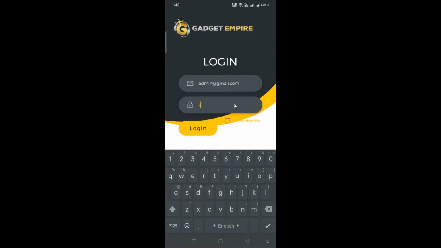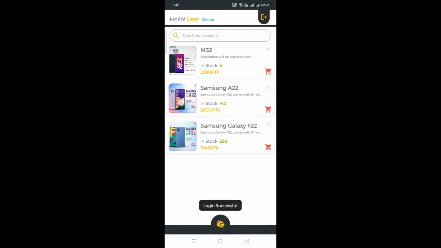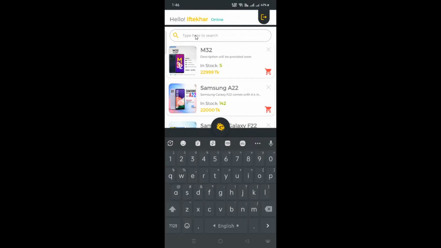Okay, now I'm logging in again. This is the search bar, where the user can search by product name or by product price. Okay, let me demonstrate. If I want to search for just the M32 product, then I have to type the product name M32 and the list will update whenever I type in the search bar, and I will see the product.